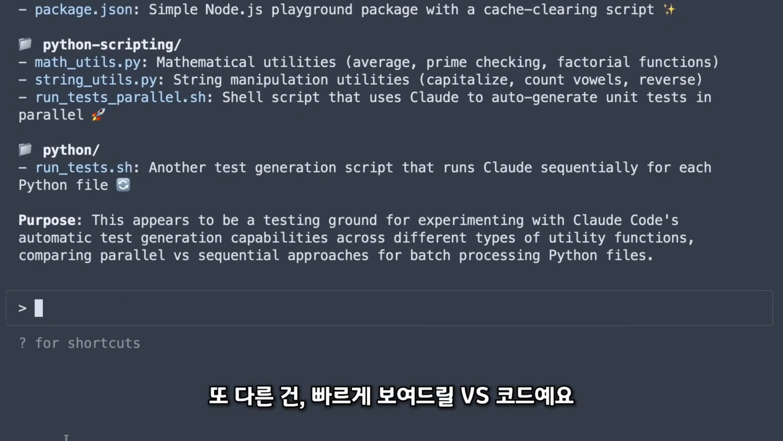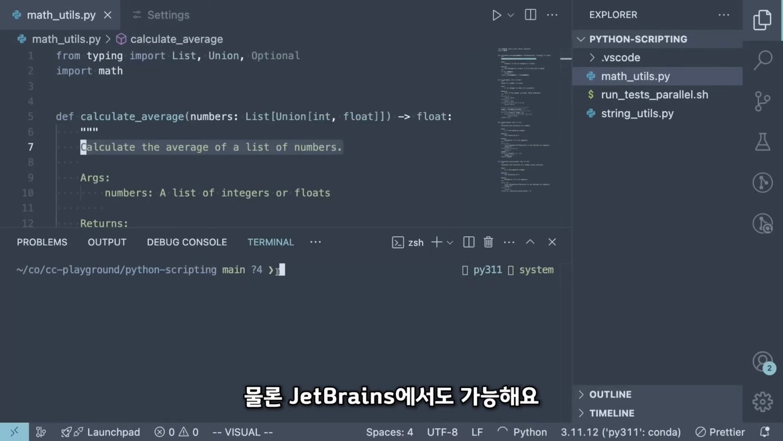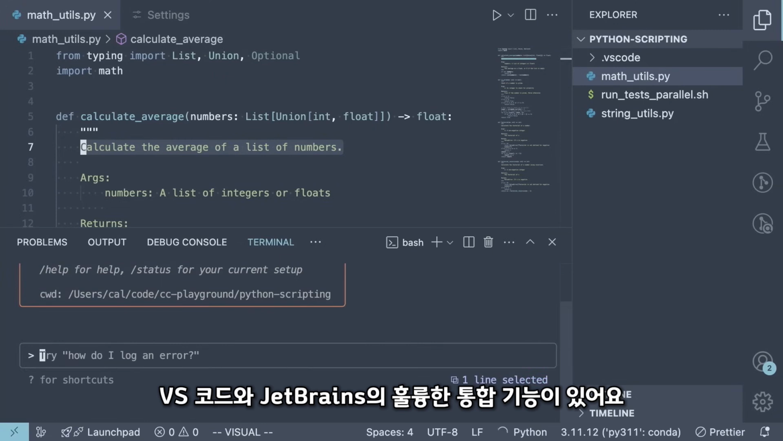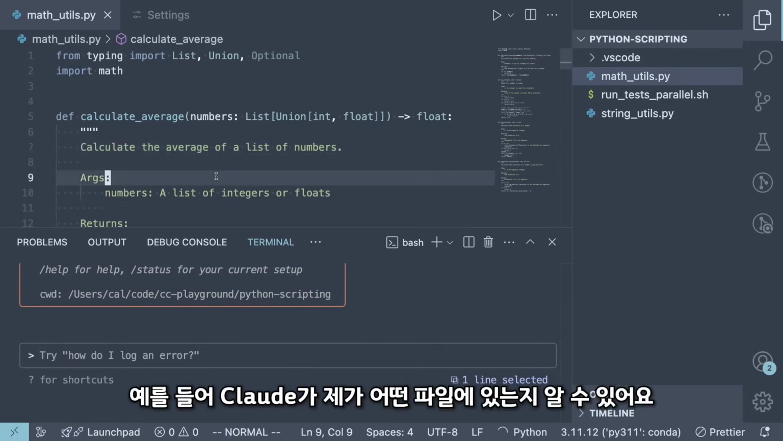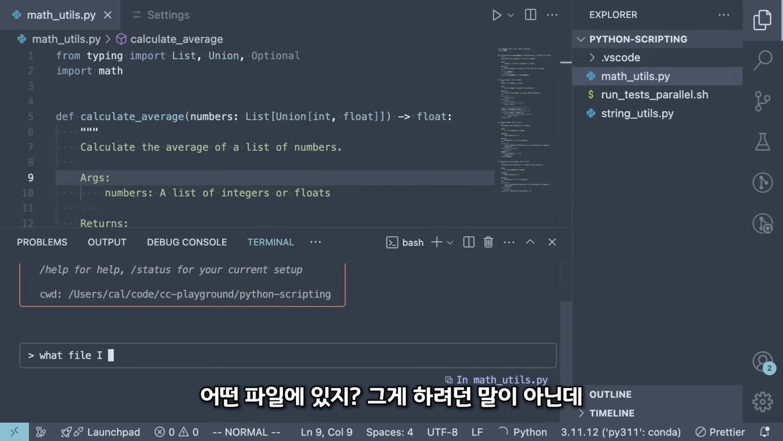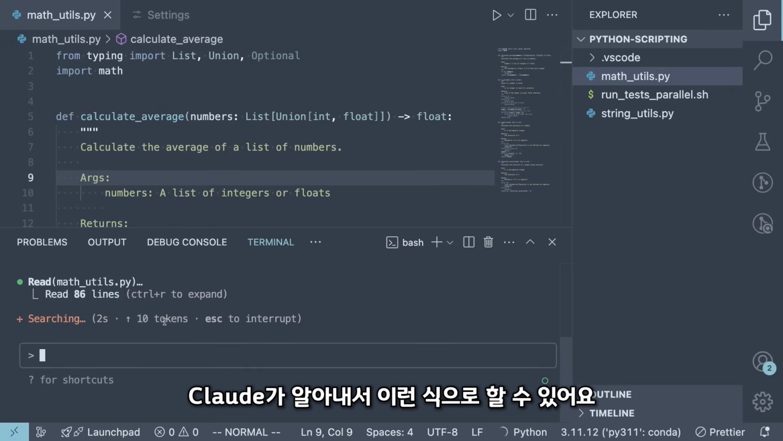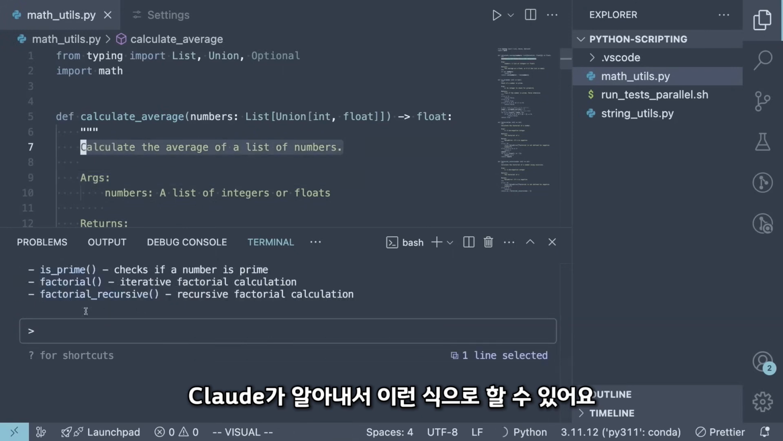And then the other thing, and you know what, we'll just throw it up real quick, is I have this in VS Code, but of course this is in JetBrains as well. We have these new great integrations with VS Code and JetBrains. We can do things like, Claude's going to know what file I'm in. What file am I in? That is not what I meant to say, but Claude's going to figure it out. And you can do things like this.